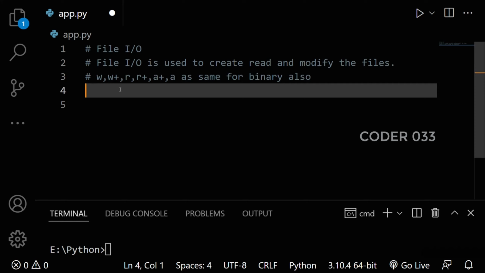Okay, in this lecture we are going to look at file IO. File IO is used to create, read, and modify files. We can create a file, we can read the file, as well as modify the file. There is reading in normal text format and reading in binary format.